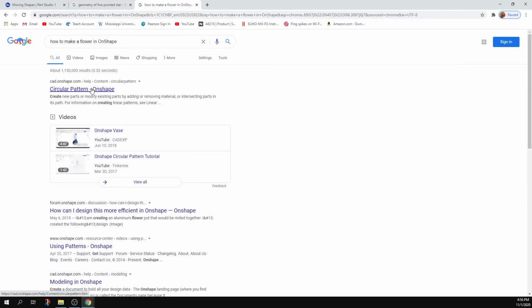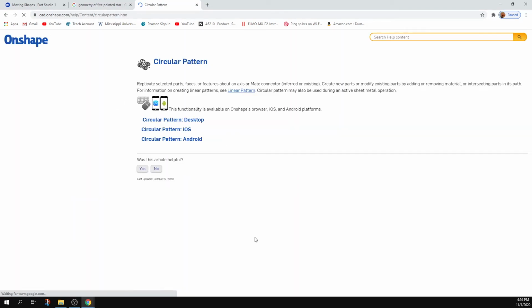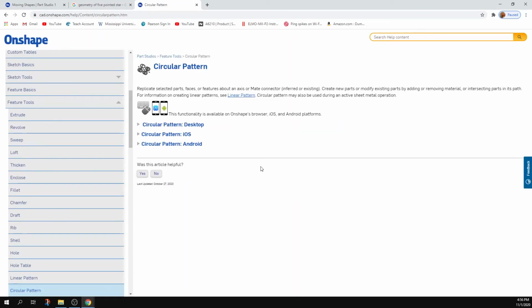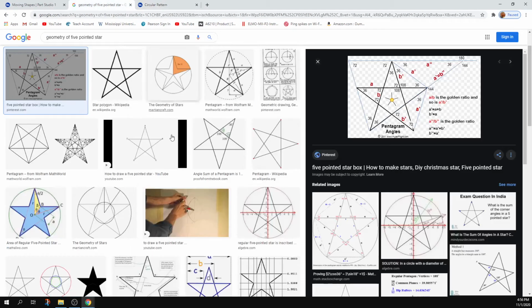Yeah. Here's something about circular patterns. It actually doesn't show a whole lot. Huh. Never mind. Circular pattern looks like that. Okay. Cool.